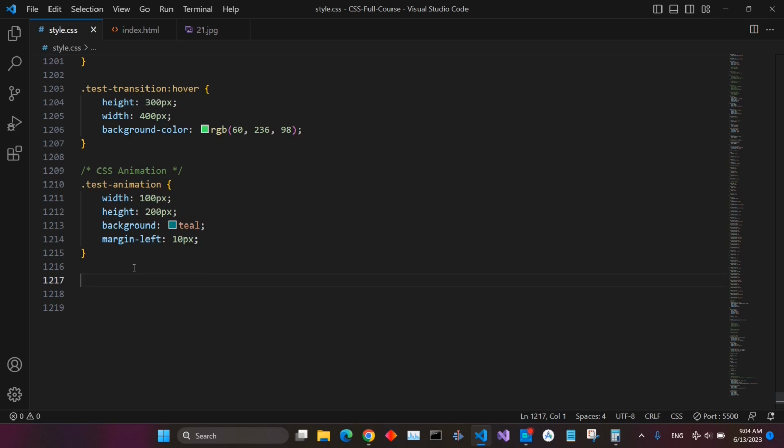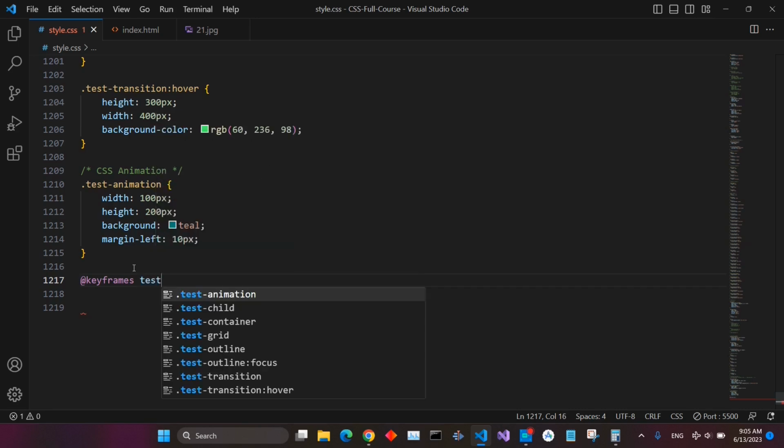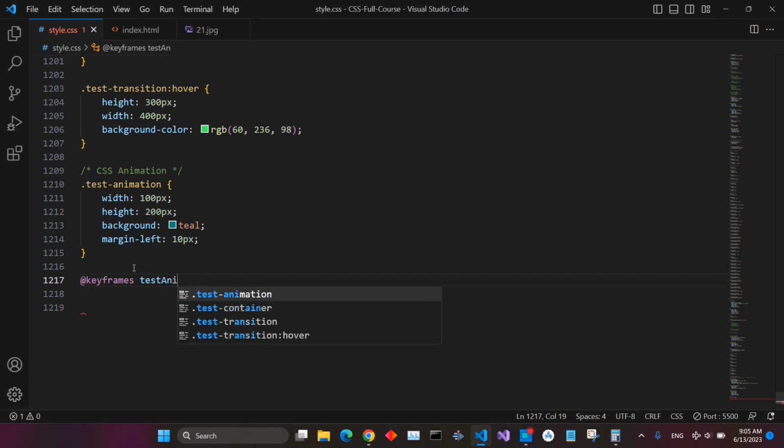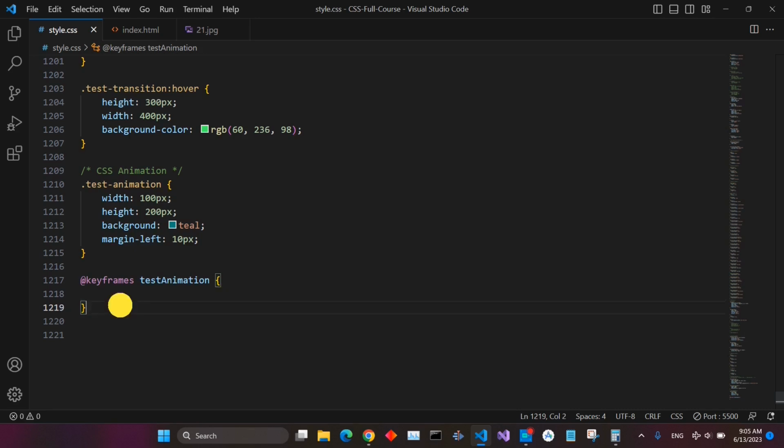So for animation you have something called keyframes. And here comes the name of your animation. Let us say test animation, and then inside of this block, so whatever goes inside curly brackets or curly braces is called a block.